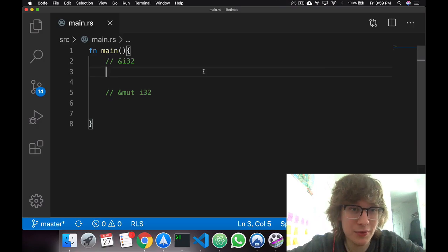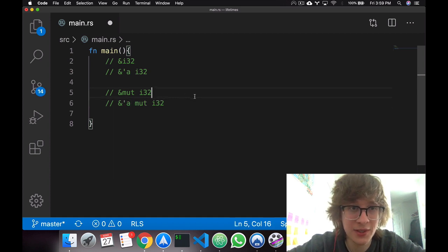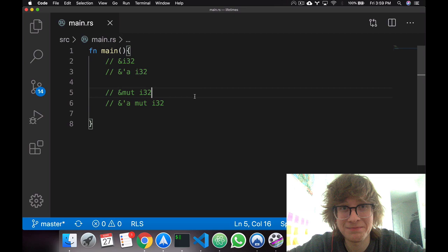Okay, so the syntax for lifetime is pretty simple. So say here we have a reference to an i32. If we want to specify its lifetime, I just say &'a i32, a reference with a lifetime parameter a. And here say I have a mutable reference to an i32, and I want to specify its lifetime parameter. I just say &'a mut i32, and that's it.